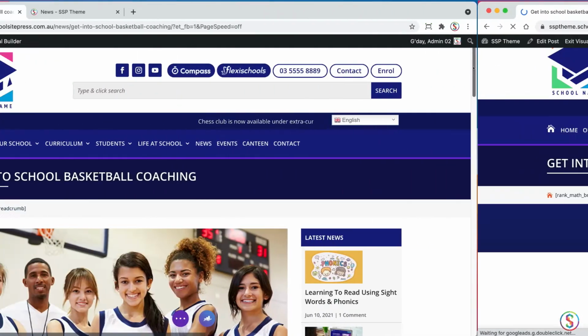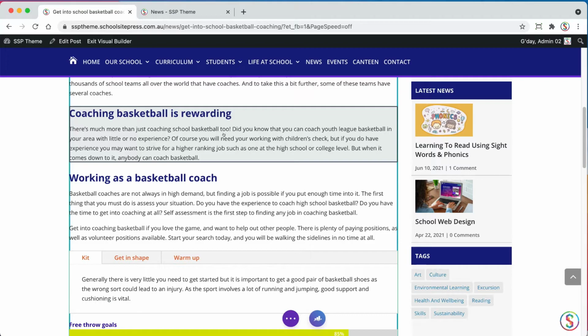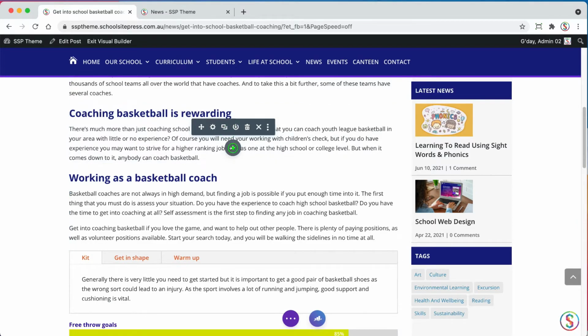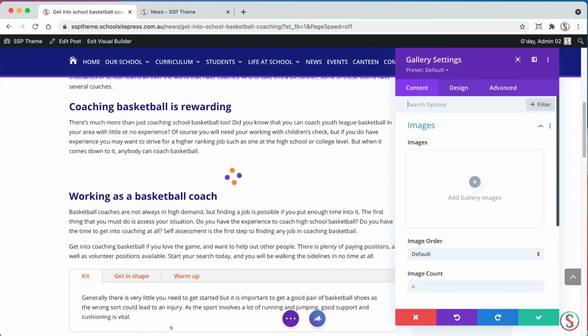All right, once the Visual Builder is loaded in, I'm going to scroll down and I want to add an image gallery after this text block here. So I'm going to click on the text block, click on plus, type in the word image, maybe gallery instead. So let's add a gallery.